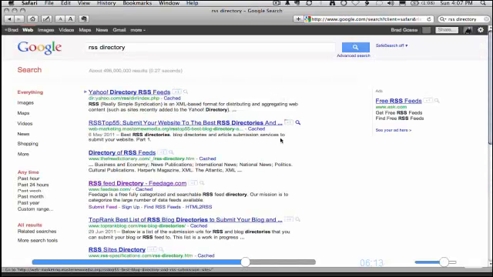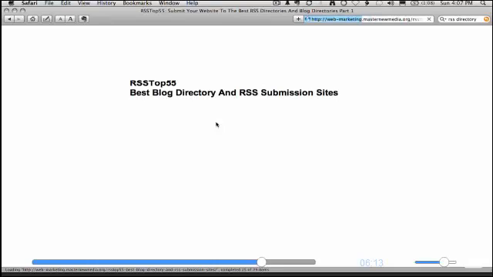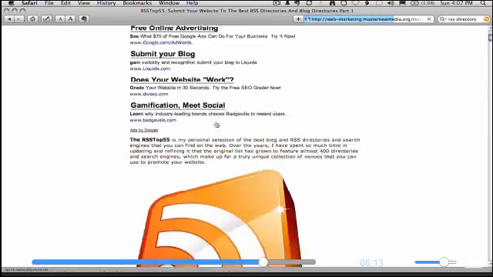And if we go to Google here and do a search for RSS directory, you're going to find there are over 496 million results. You could make a full-time job for yourself or a virtual assistant just submitting your RSS feed to the various directories. Now, I'm not going to suggest you do that. In fact, my suggestion is, here's a good example: RSS Top 55. Submit your website to the best RSS directories. This is the kind of blog post I would look for. I wouldn't make more than a day's work out of this.